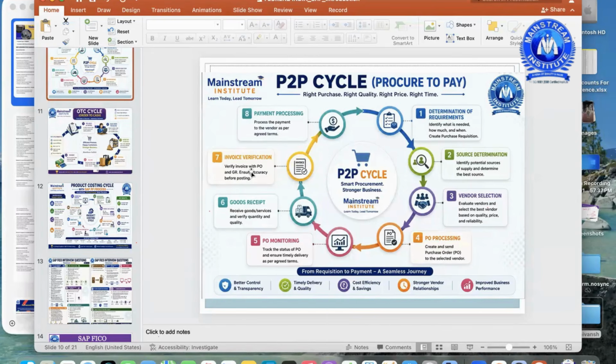Fine. So this is called the P2P cycle, purchase to finance cycle. But in this example, both departments are using different applications, different software. For example, finance is using Tally, and purchase is using Ariba, right?